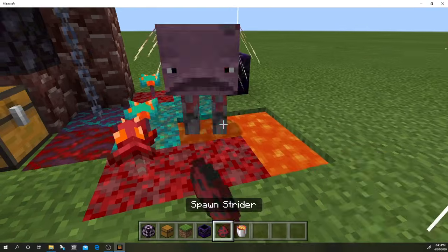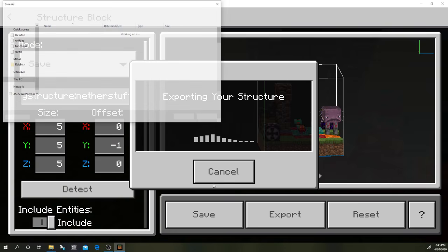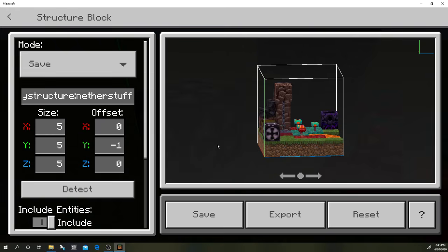Dang it, that's a strider. All right, summon another one. All right, so we got him in there. I'm going to go ahead and click export. Boom. So he should be in there. I'm going to go to my desktop. It's going to be nether stuff. Let's go to export.